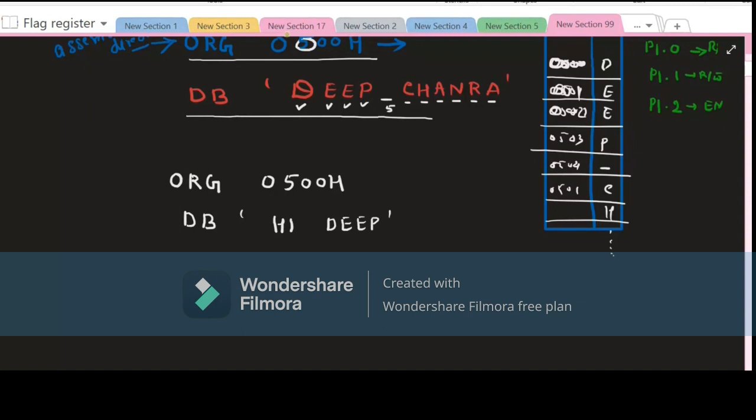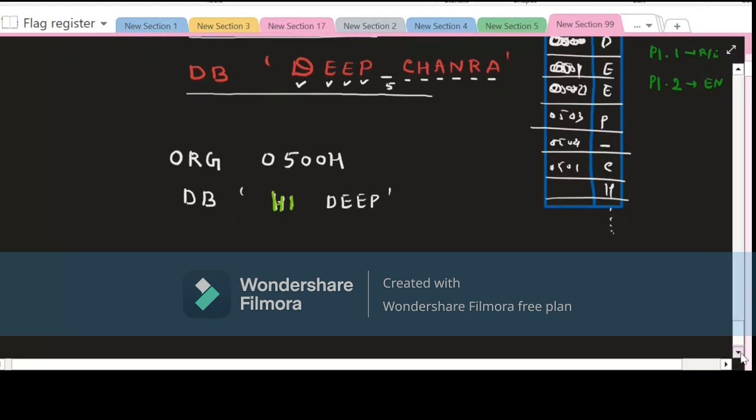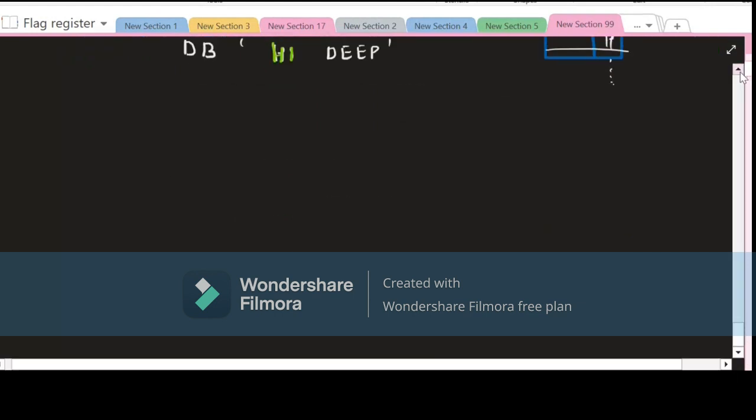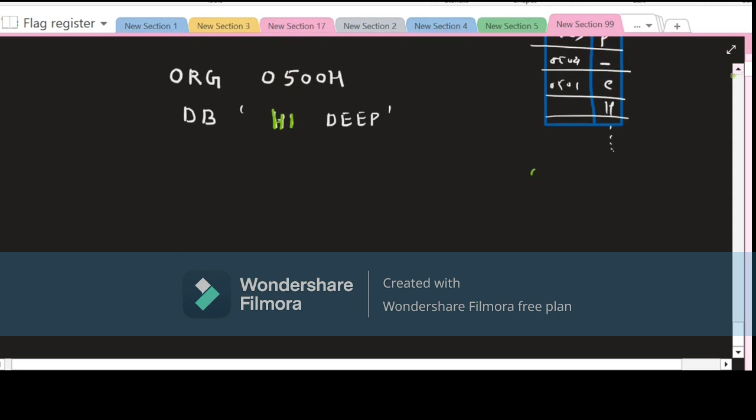Okay, so this is the message I am talking about. I just want to write a small message, hi deep. And now what happens? As soon as I do this, the assembler will write this. So I'm just writing this. 0500 will get H, 0501 will get I, and 0502 will get a space, 0503 will get a D, and 0504 will get E, and then 0505 will get E, and then 0506 will get the P.